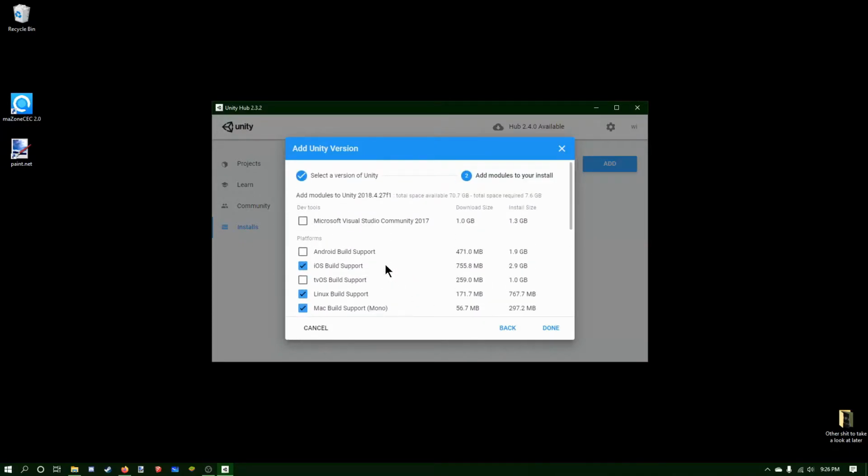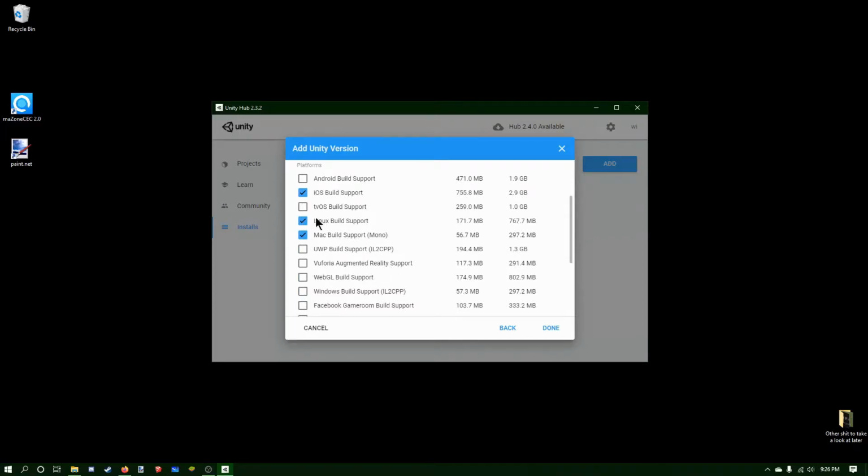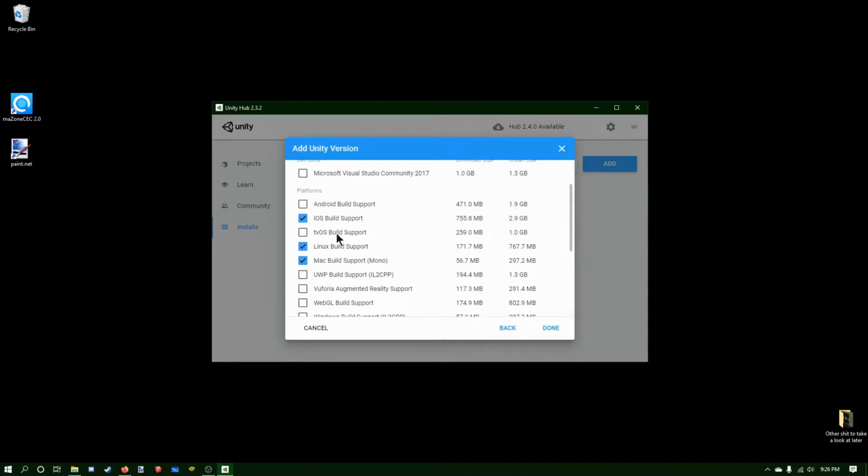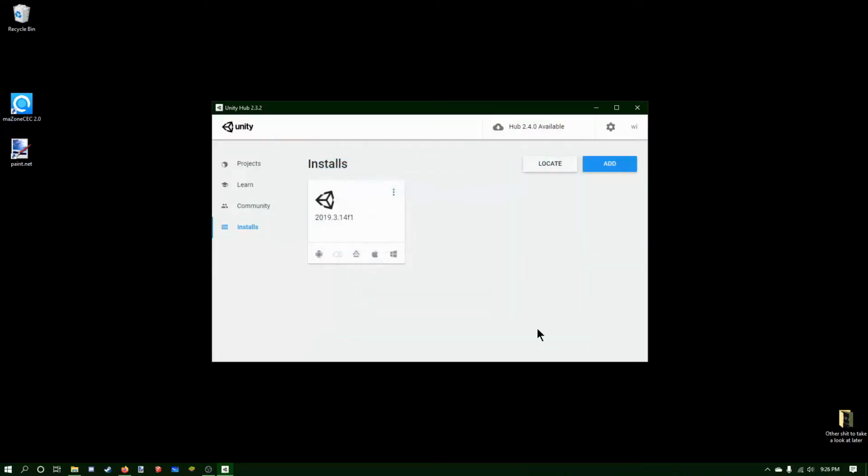I'm using Windows, so it's already built into the app. But if you're on Windows, you're going to need Mac or iOS and Linux. You need all the operating system build supports there is. We don't need these ones because we cannot play Unturned on that. Now you can click done and now it's going to install right here.